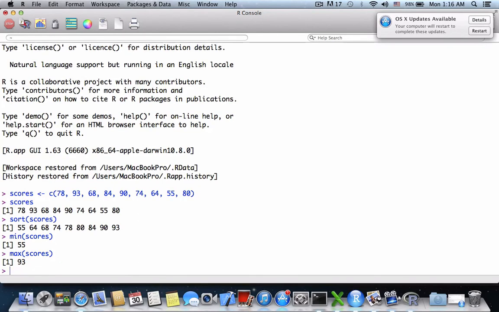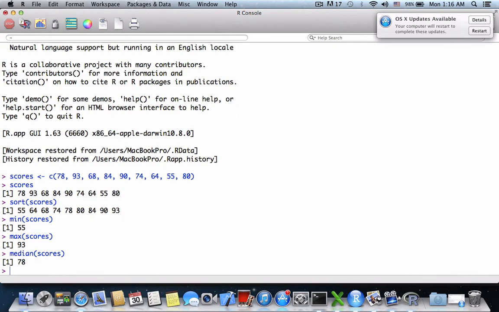Okay, so we got 93 as the maximum score in this set of scores. To find out the median, we would call the median function on scores. 78 is the median score. This is what we calculated by hand.